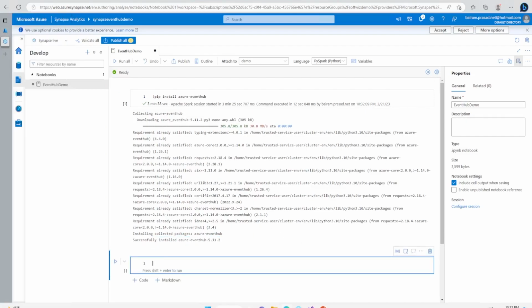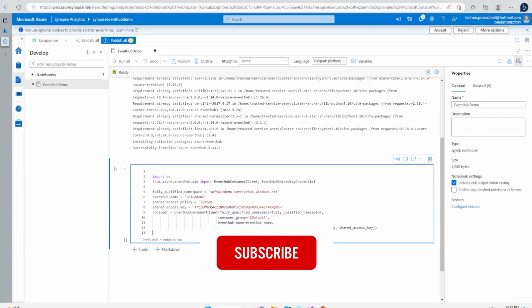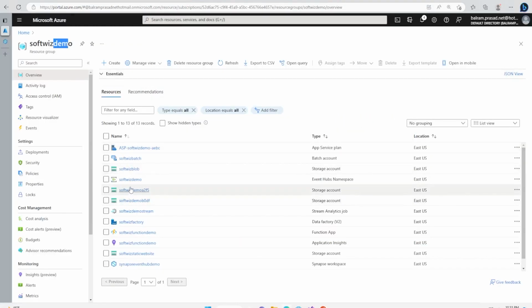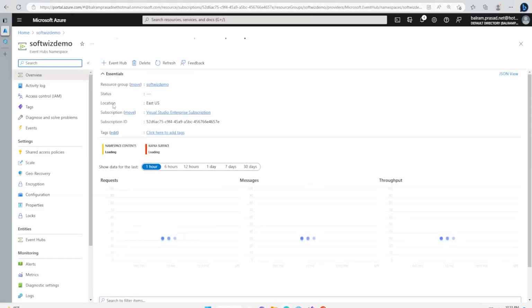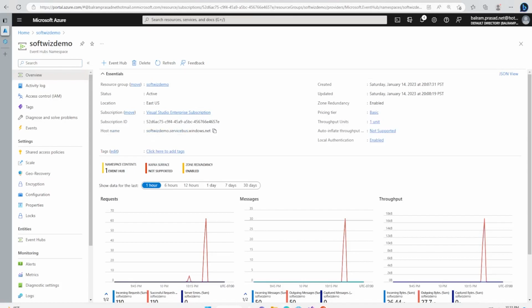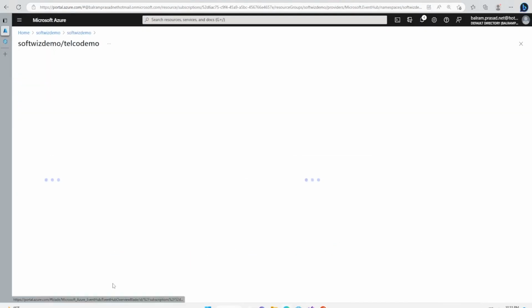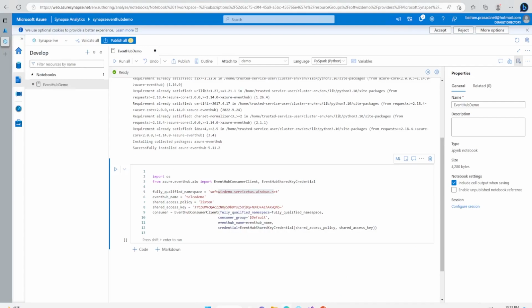For the next step, we are going to have this code which I'm pasting. We are going to import EventHubConsumerClient and EventHubSharedKeyCredential from azure.eventhub.aio, which we have just installed. Now we need the fully qualified name, which I grabbed before. So let's go to our Event Hub where this data is going to come. This is our fully qualified domain name for Event Hub. Then our Event Hub name is telco demo.